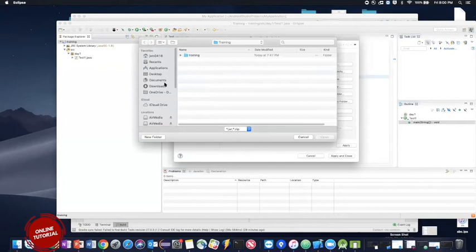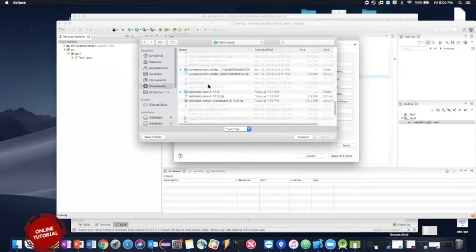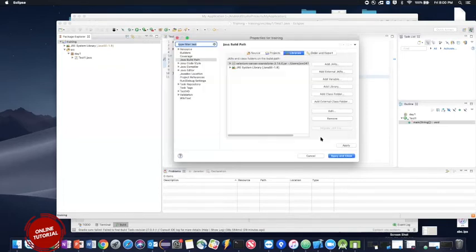Wherever you have downloaded that standalone server, open it and apply it. So you have added all the dependencies which are required to write Selenium code.